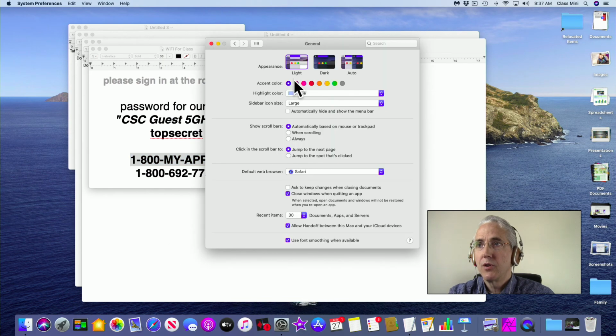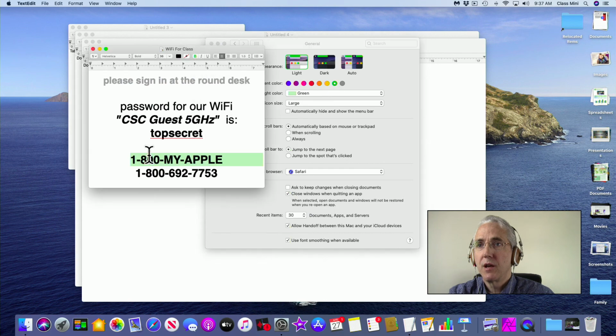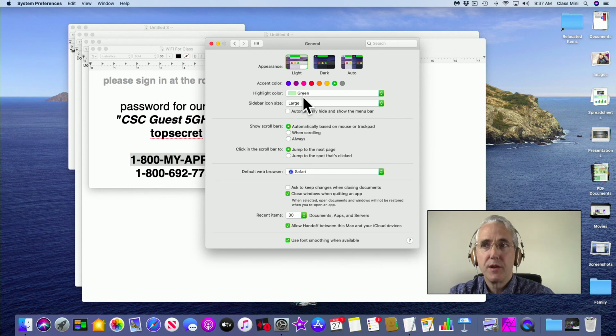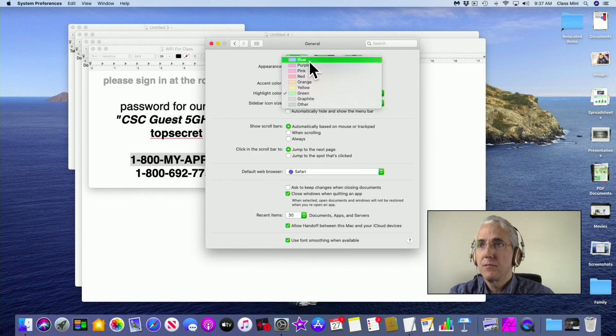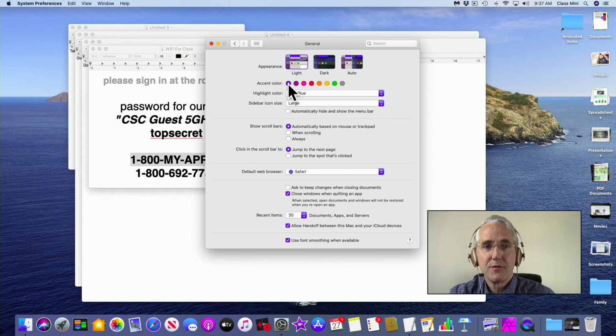Whatever color you choose here is going to be the color of the highlighting. So again, very cosmetic, but you get to tweak this the way you want it to be. All right, so I'm switching back to blue because that's the way I like it.